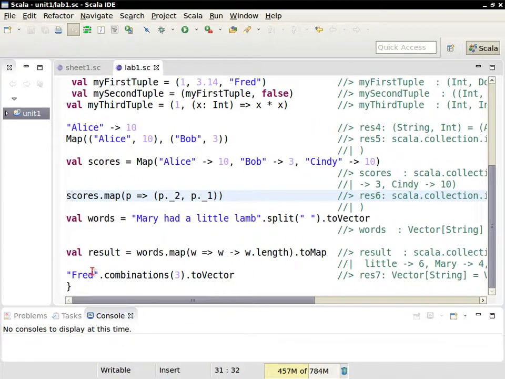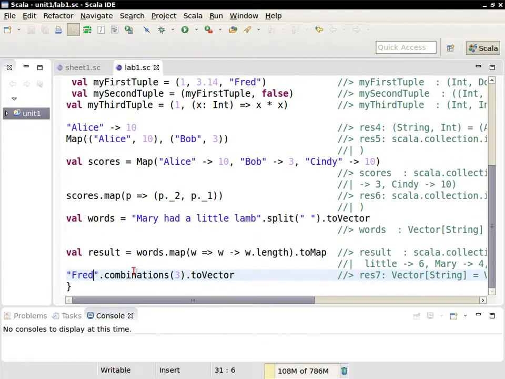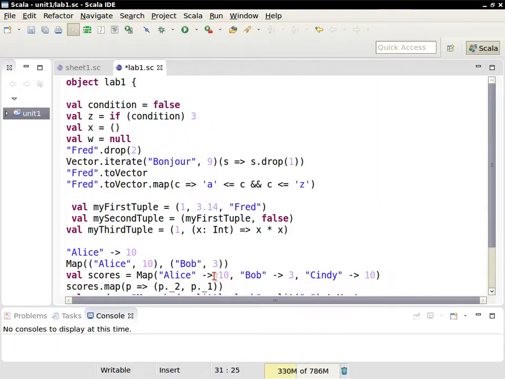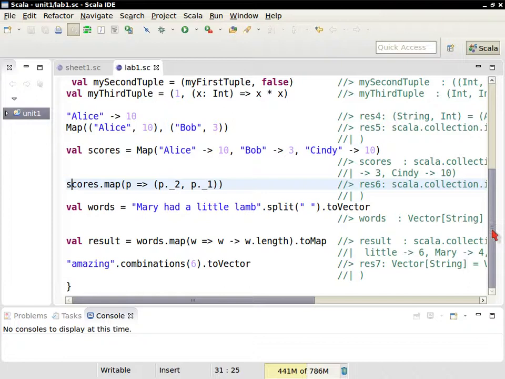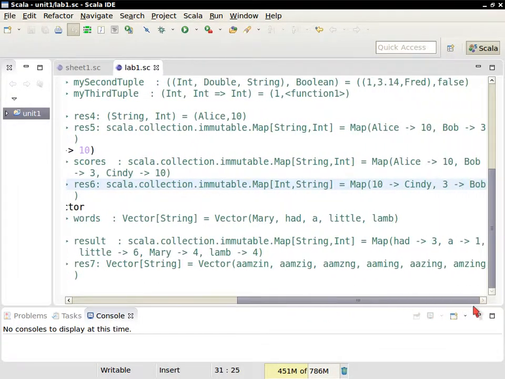Okay, let's try this. With numbers. Oh, it makes perfect sense. So, yeah, didn't you always want to have all 6-letter combinations of the word amazing? And here it is. Well, that's amazing. So, right, so it's all 6.